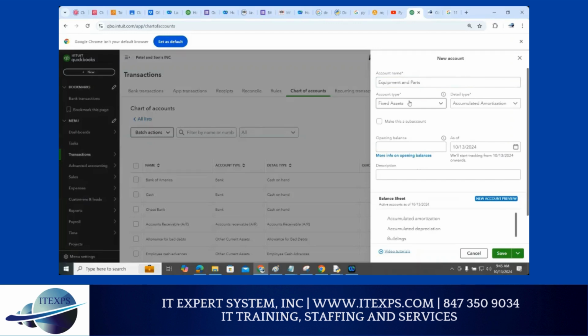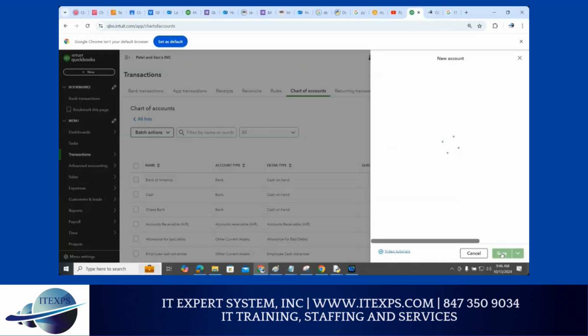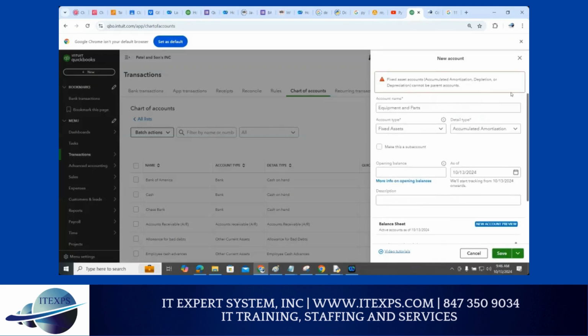So asset goes to the balance sheet. And you don't have to enter an opening balance, so just say save it. Automatically it will save. Make sense? Yeah, fixed asset, and save it. Right? So it says one second. Detail type fixed asset account, depreciations cannot be parent account. Oh. Detail type fixed asset. Here I need to select that. That's what it is saying.